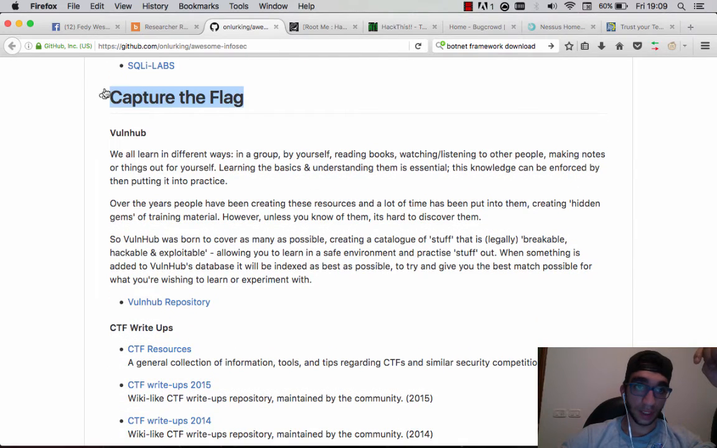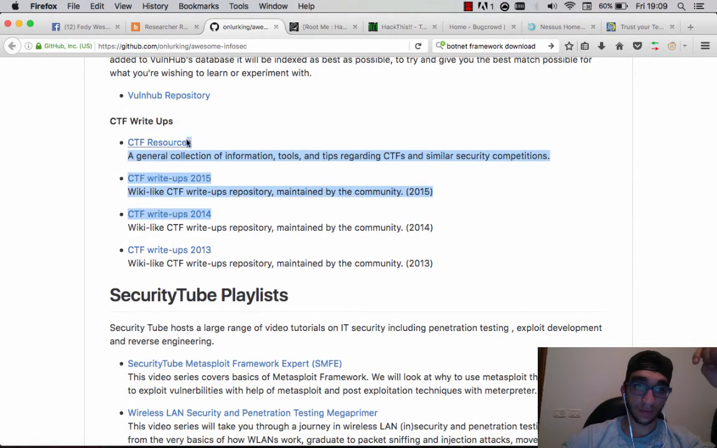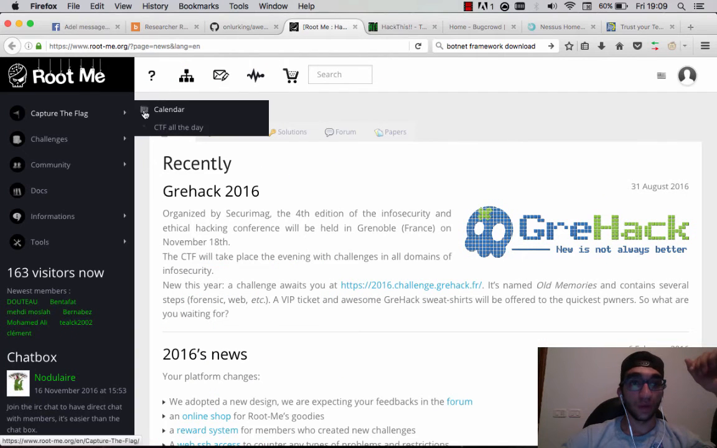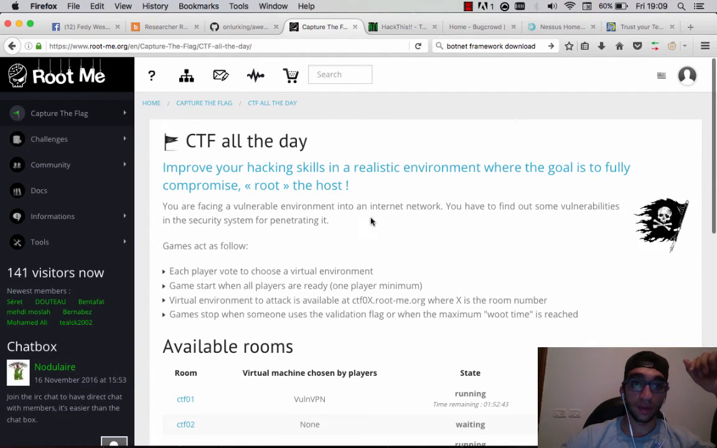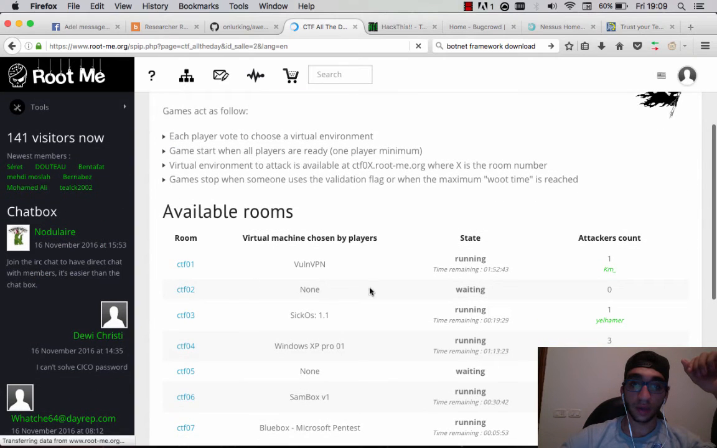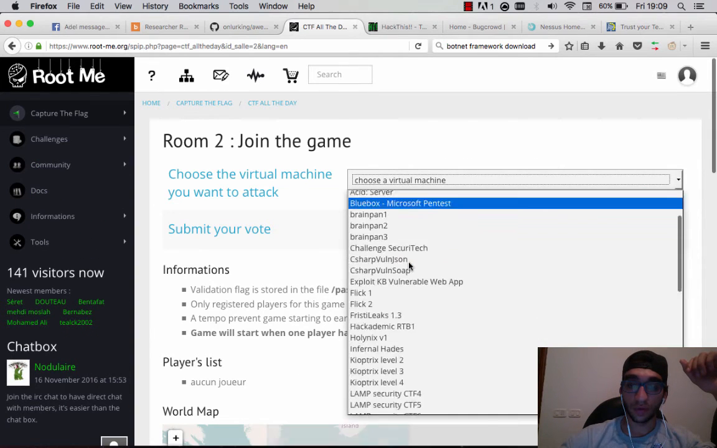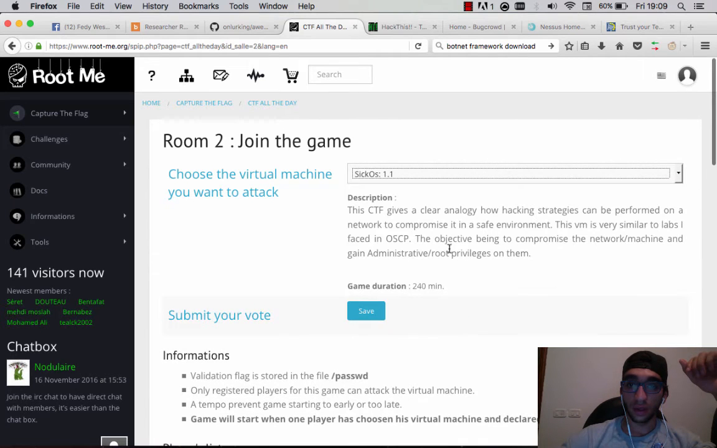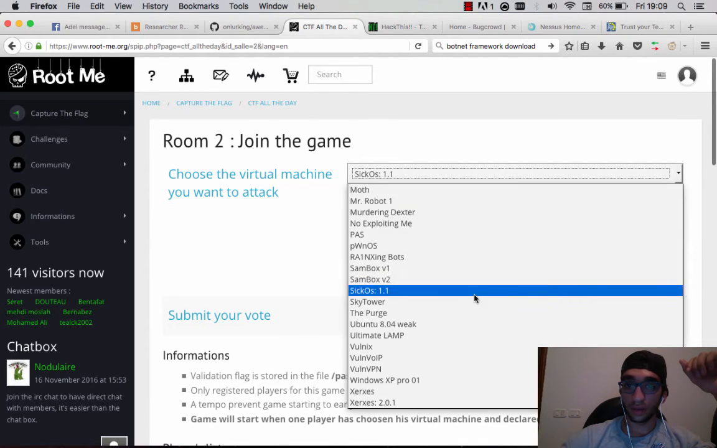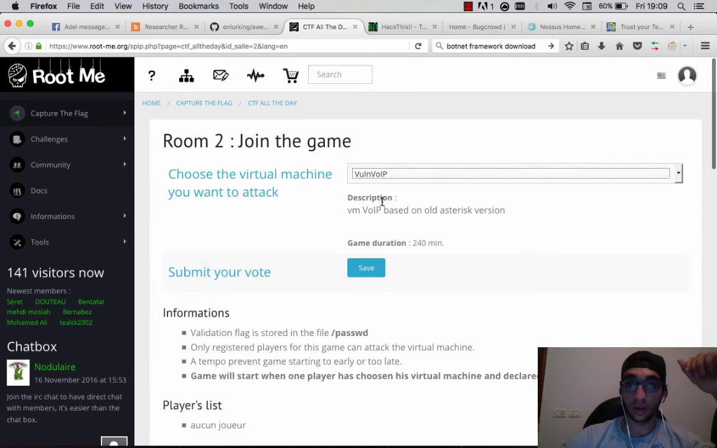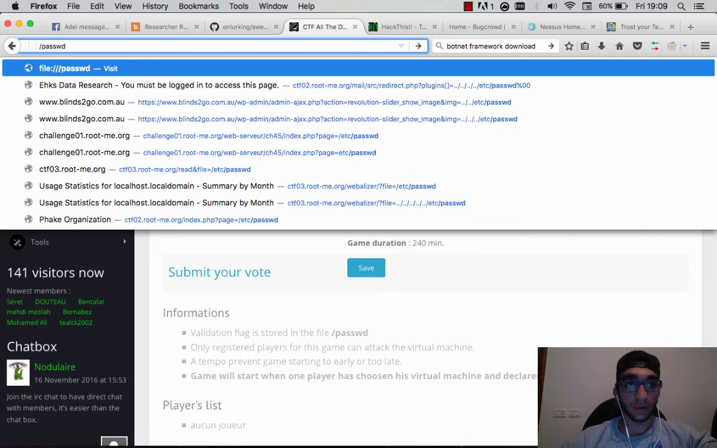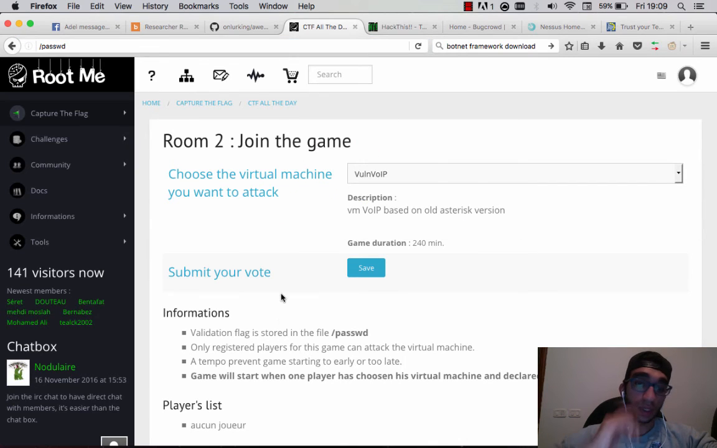What else? CTFs, of course. CTF write-ups. You should play some CTFs if you have free time. Just go to RootMe, CTF All The Day. Select an empty room. Select your virtual machine and just play. You have to get the password hidden in a password file, which is only root readable.